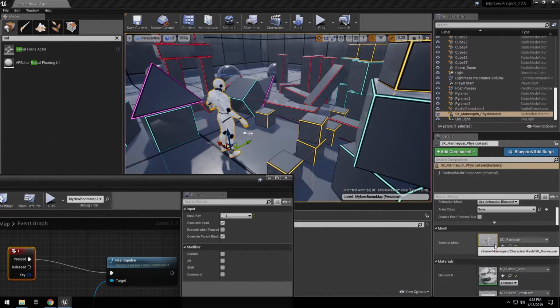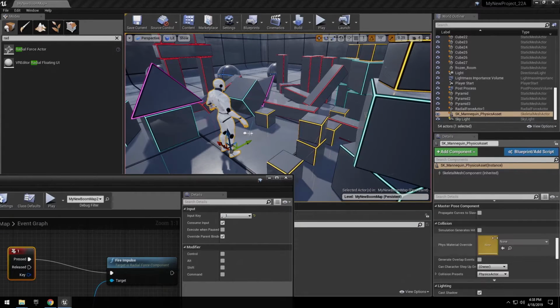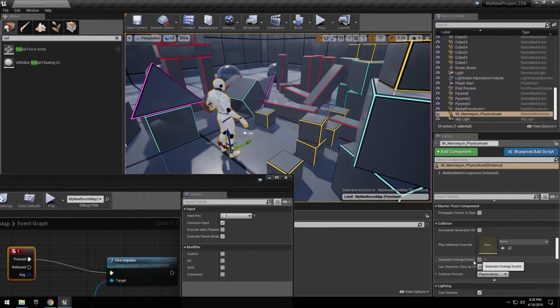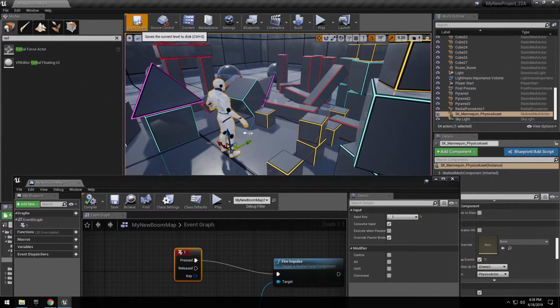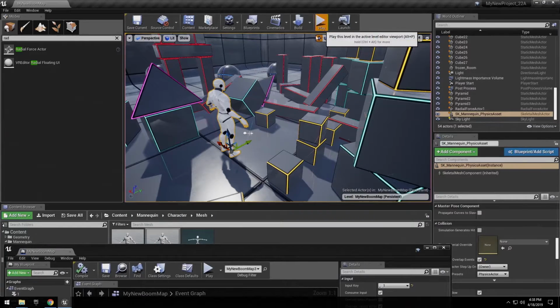And now, the one other thing that I want to do is I want to take my skeletal mesh physics asset, and I want to roll down to the collision, and I want to generate an overlap event, which we're going to use in a few minutes, and save the level. And now let's push play.